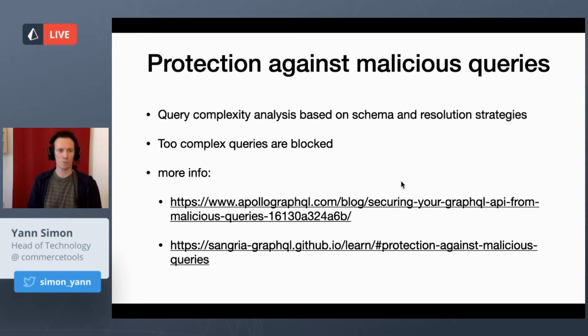For that, we analyze the complexity of each query based on the schema and how we will resolve each field. And if a query is too complex, then we block that query. So we are sure that it will not be a danger for our servers. If you want more information about how to protect yourself, I added 2 links, one from Apollo and one from Sangria, that document how to do that.